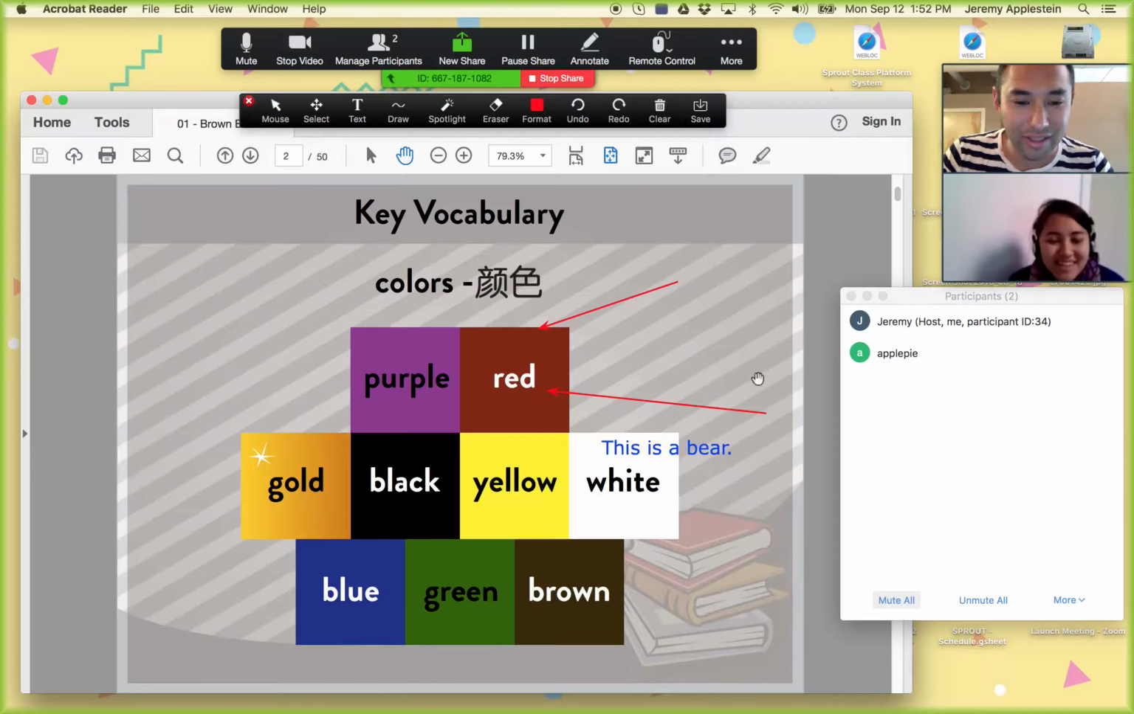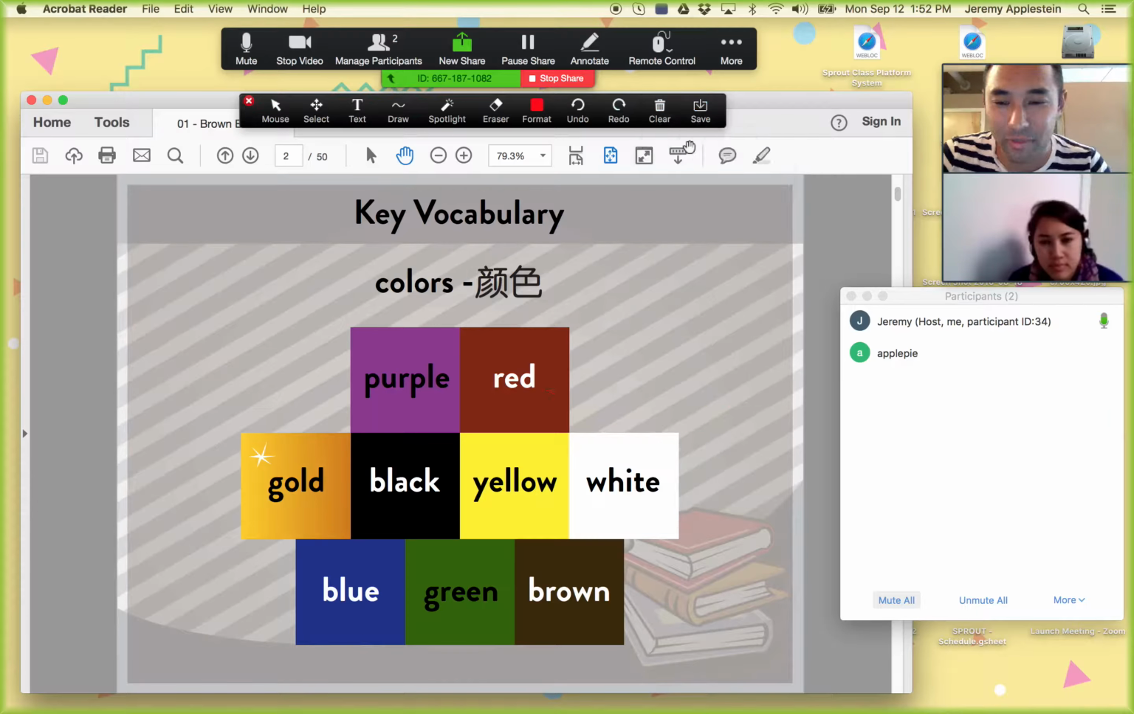Yeah, it's still there. And now it says this is a bear, white, and it doesn't make any sense. So you have to clear it every time you change the page.